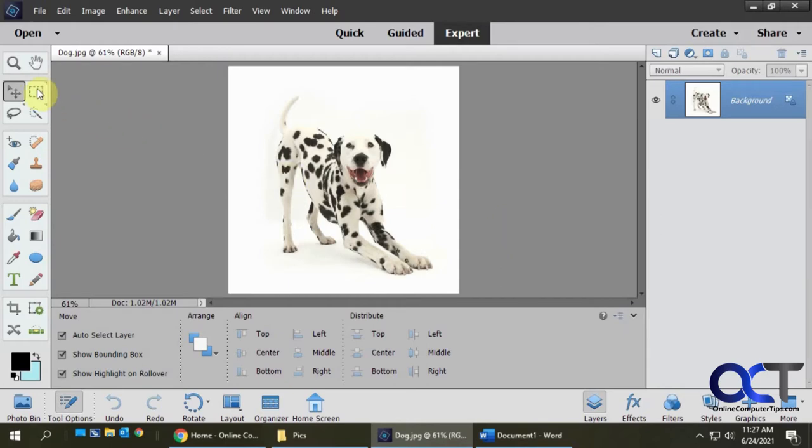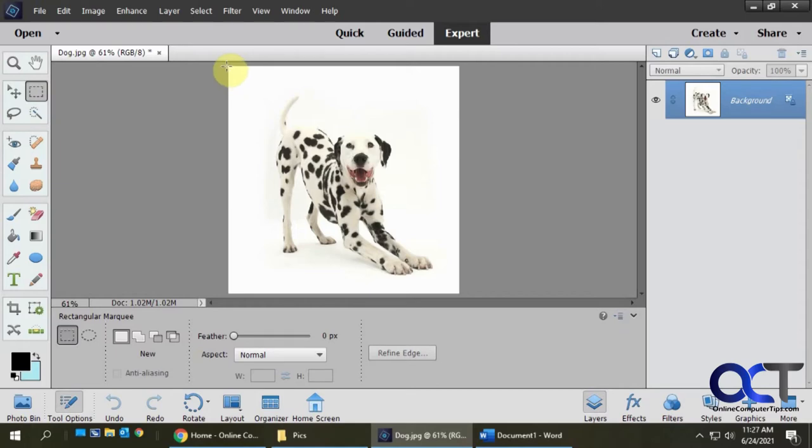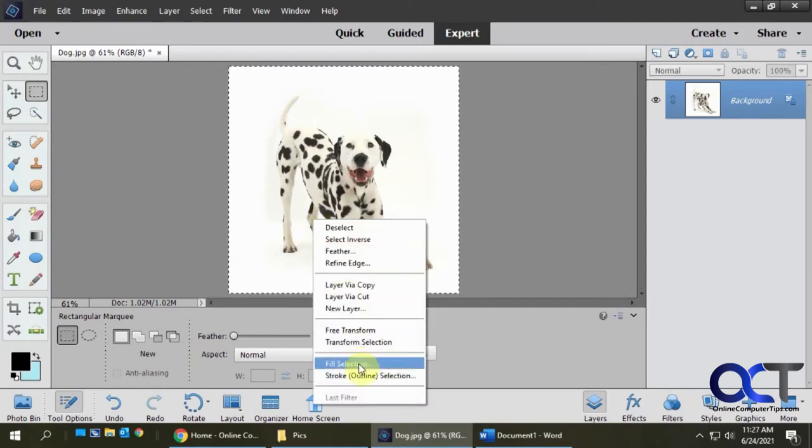All you've got to do is go to your selection tool here, the rectangular one, and draw a box around the whole thing. So you go edge to edge and let go, and you'll see it's flashing with the dotted line, meaning this whole thing is selected. Then all you need to do is right click in there and click on stroke outline selection.